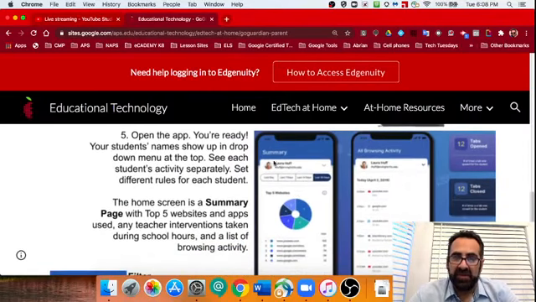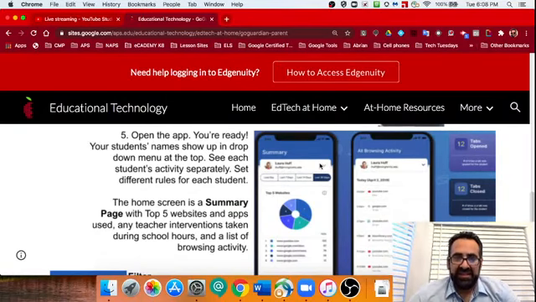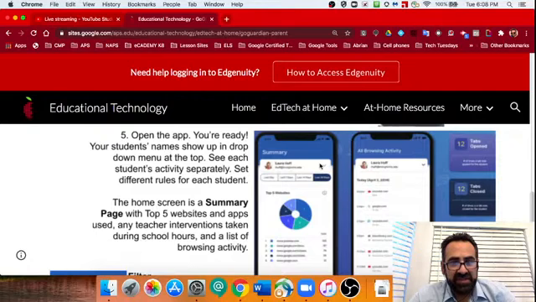When you open the app, you will see a drop-down box, and if you have multiple students, you can click that drop-down box and select one of your several students. With that student selected, you can see the top websites that they've been to, their most recent activity.